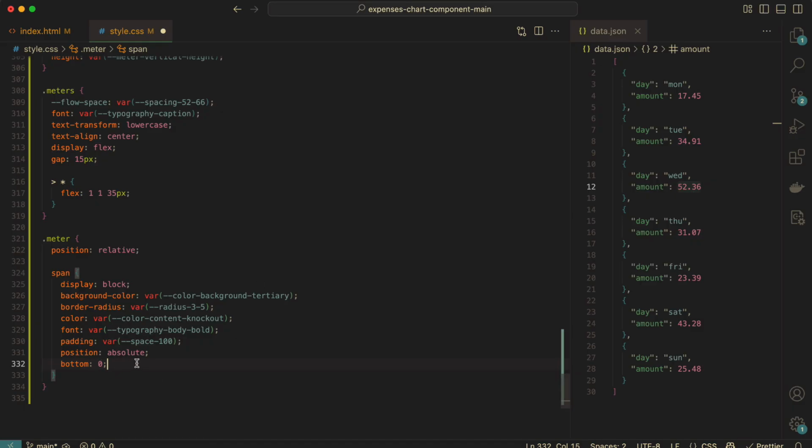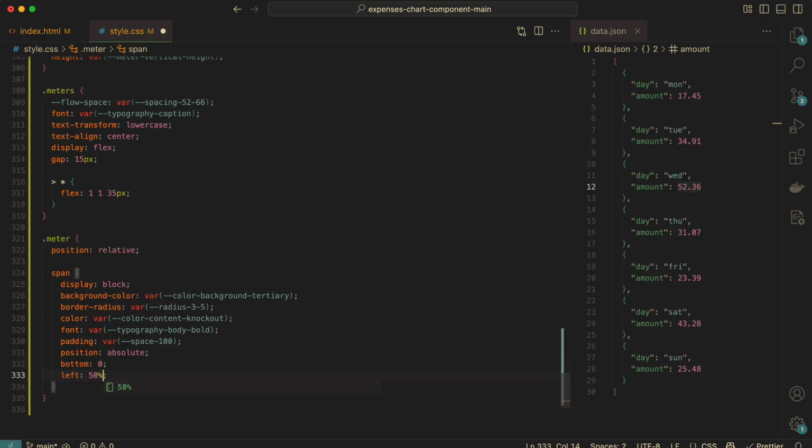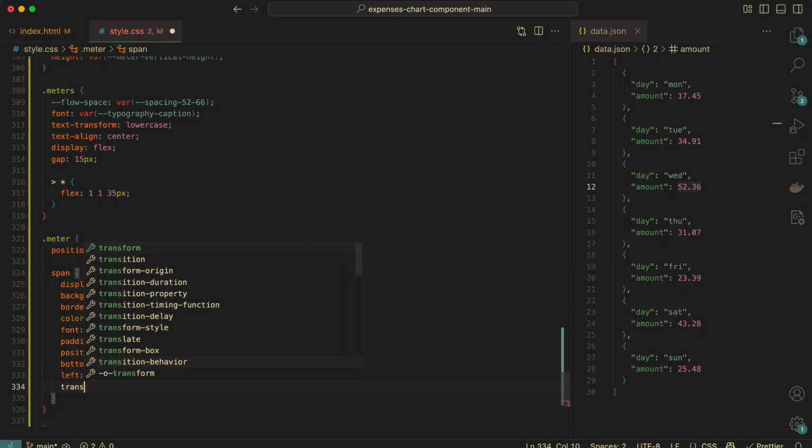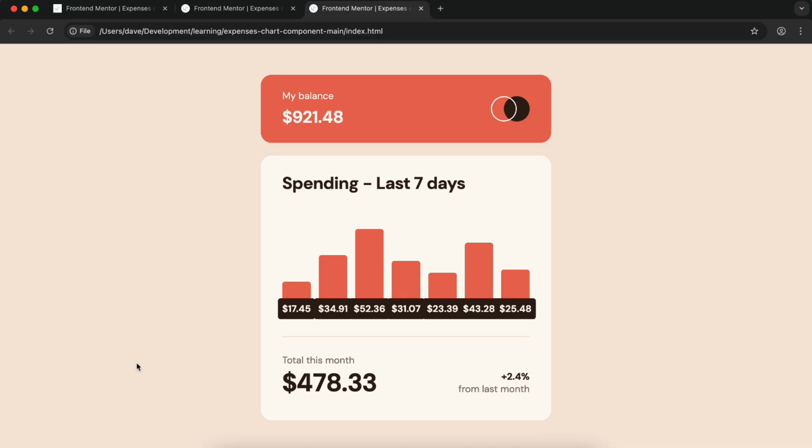For now, we're just going to leave that as 0, but left is going to be 50%. Now, this isn't quite going to work because if you've ever tried to center a box using this method, you know you need a transform, okay? That's going to be translateX(-50%). And now everything is centered. It's not where we need it to be up above here, but it is centered according to each individual box. All we need to do is figure out the height, okay?